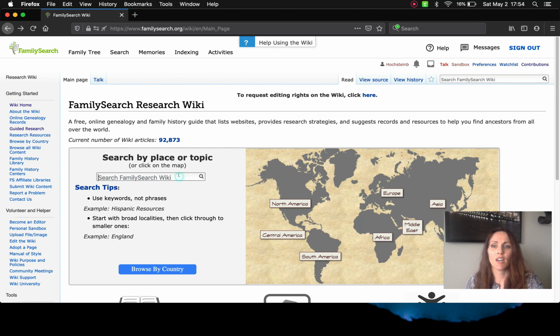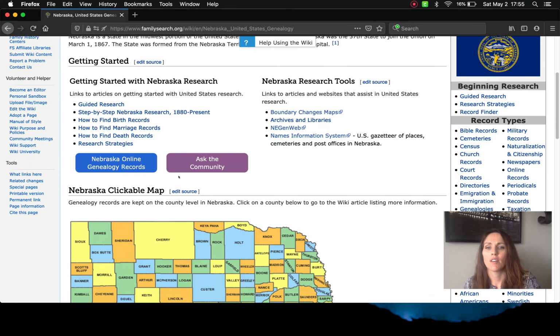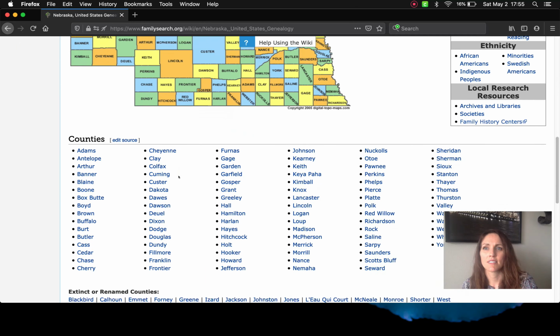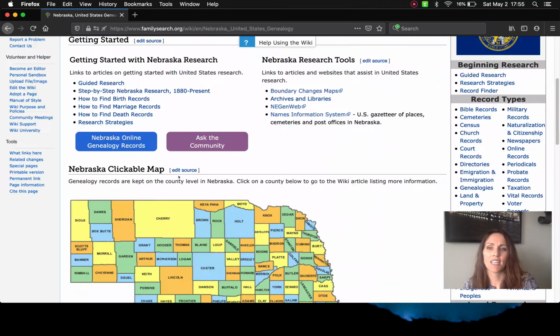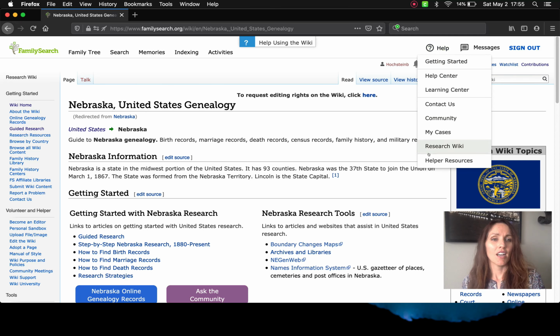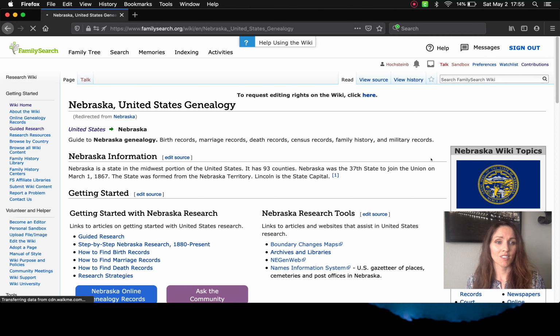So I could say, I want to research things in Nebraska. Tell me what kind of resources are available, or how do I research? Here's all the counties in Nebraska. So this is like Wikipedia on FamilySearch for genealogical data. So, yay. Is there anything else I want to tell you about that? I don't think so. And then Help Resources has something really great.